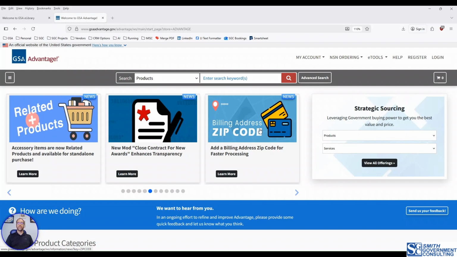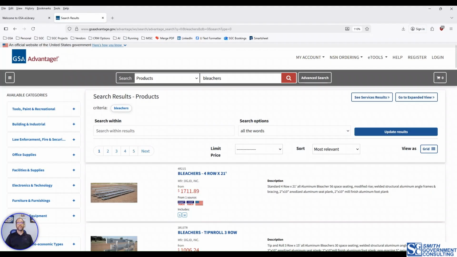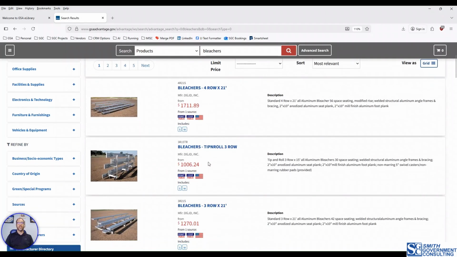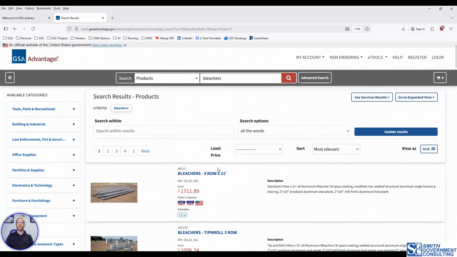To do that, let's just pretend we're a company and we sell bleachers, and we don't know who is selling them, what kind of pricing is out there, and is this something I can even remotely consider doing? There's a few different ways I can find that. One, I can come straight to gsaadvantage.gov and type in bleachers, and I can see a whole list of other people. There's probably close to 20 different pages here. They'll stop at 5 and then go to the next couple. And that's great, but I don't know, are they using the right SINs? Are these really what I want to compete with?